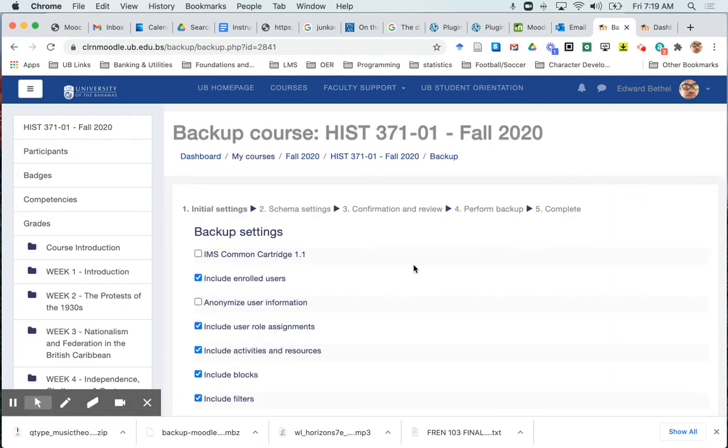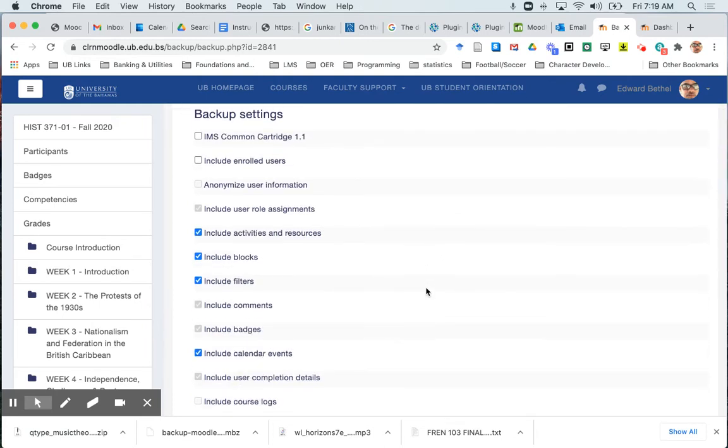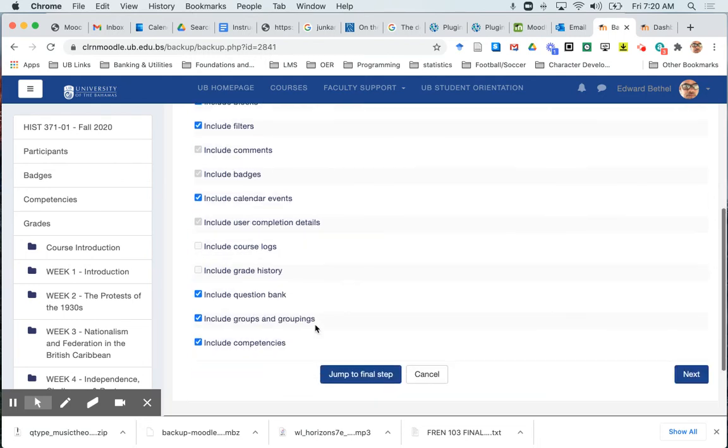When you get to the backup screen, the first thing you want to do is ensure that you deselect include enrolled users, because we only want to copy the content, not the users over to the next semester. Notice also that when I deselect that, several other choices are deselected, and those should not be transferred as well if you're not taking users over. At this stage, you could jump straight to the final step, but I'm going to walk you through the other windows just to show you some additional options that you might want to explore, particularly if you only want to transfer some of the content. So I'll click Next.